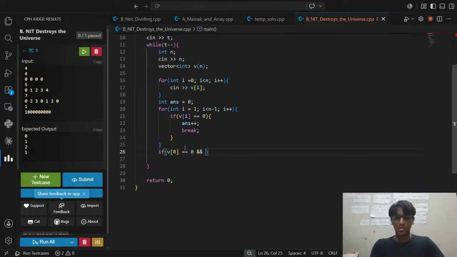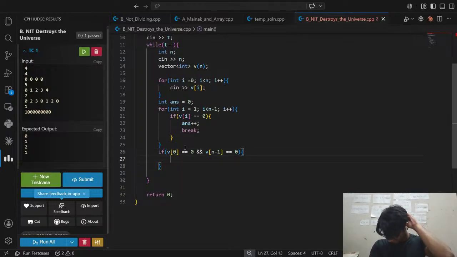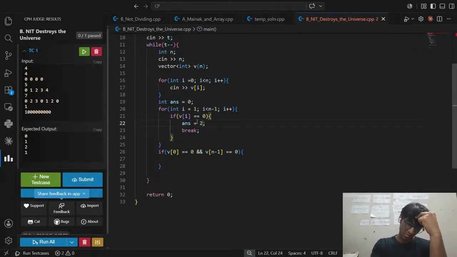If both are equal to 0, then for that case the answer would be 2, right? So I should do it 2. No, yes, let's wait. There can be different cases, right?